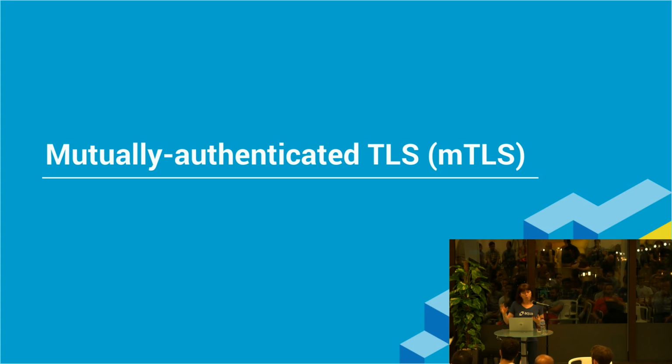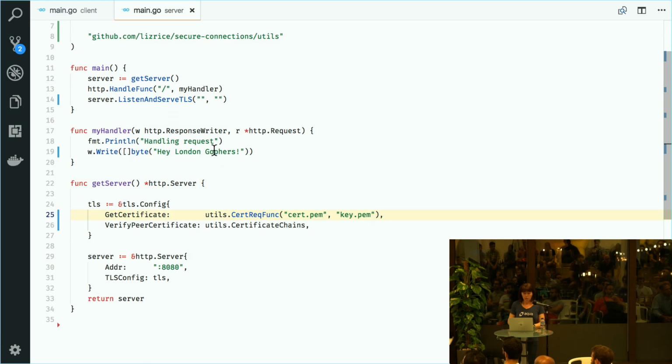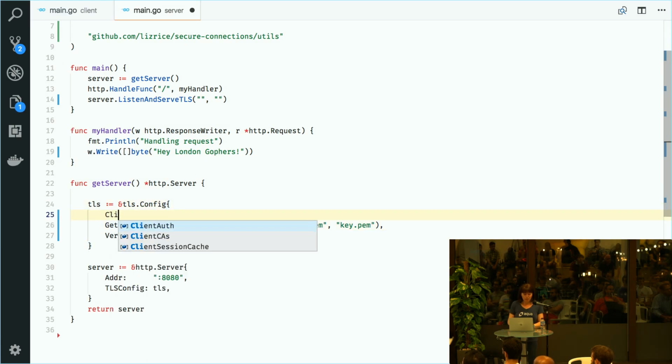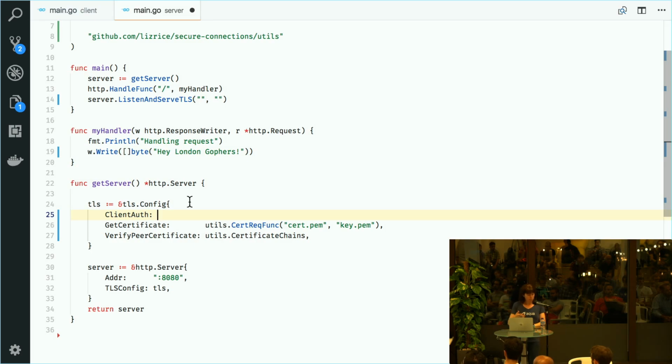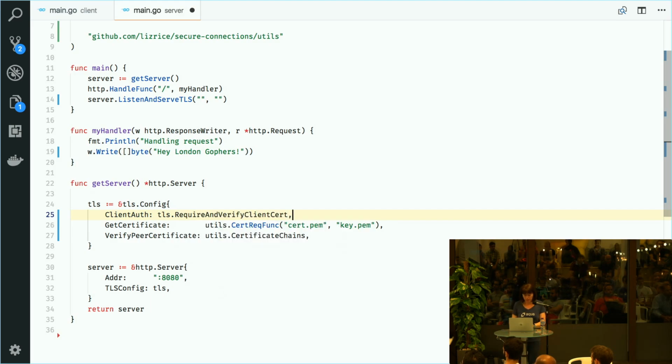Even though they're in a peer relationship, we're still going to talk about clients and servers. It's a client who initiates the TCP connection, and it's the client that can say, I want to upgrade that to a TLS connection. But what we can do at the server side is say, I also want to authenticate the client. In the Go TLS package, there are lots of different options here. I'm going to go for the strongest one, which is require and verify a client certificate.